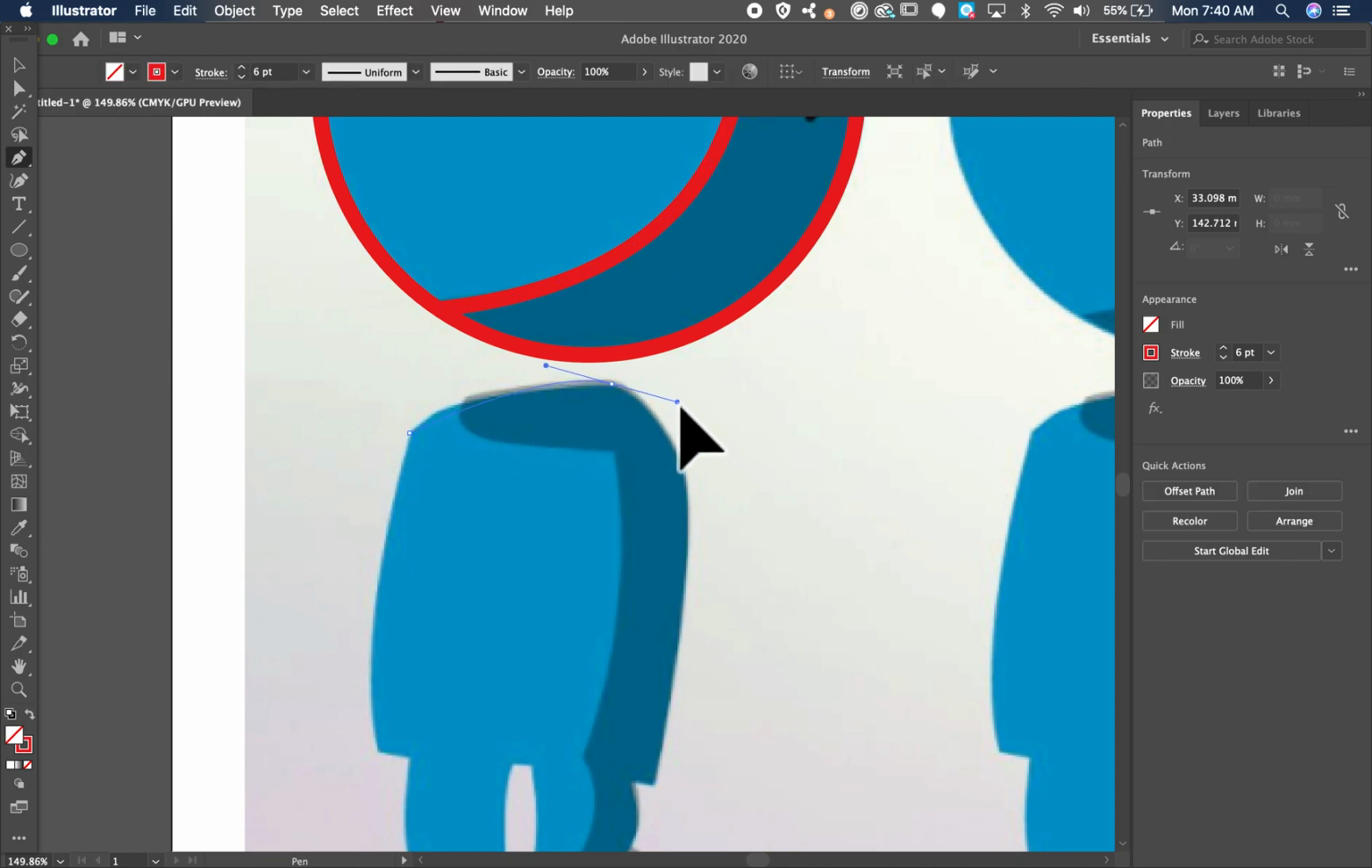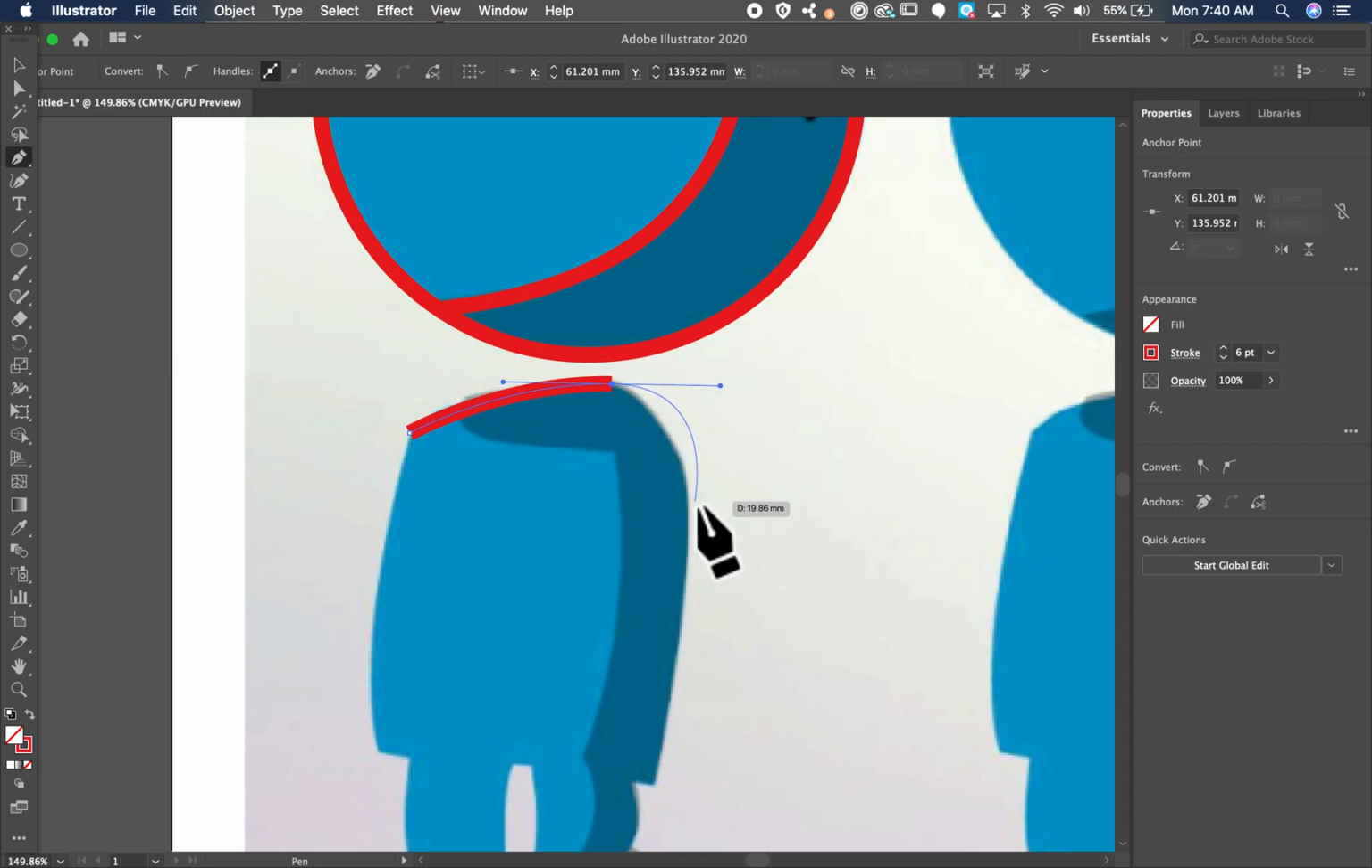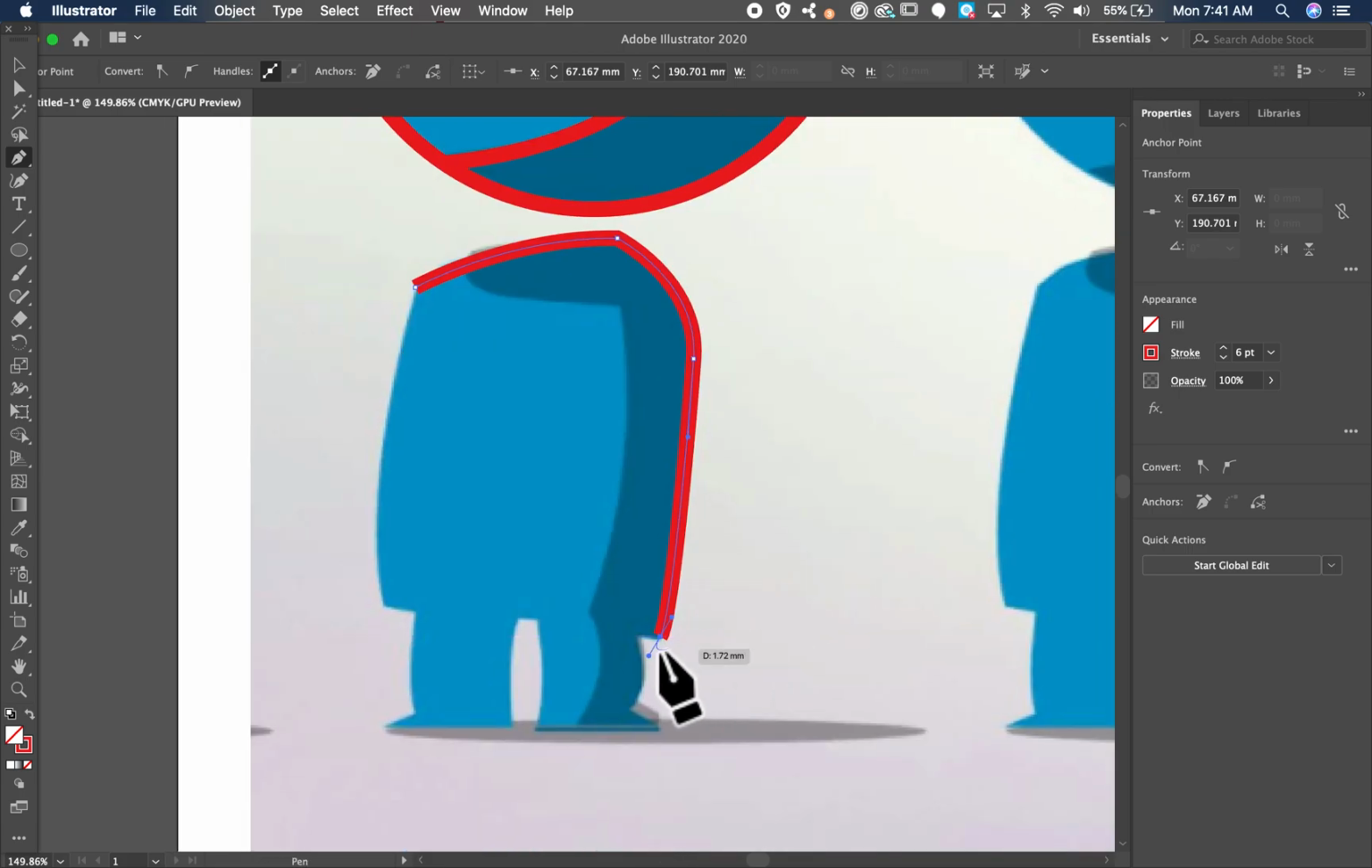So I'm going to click between these two, click and drag. That curve is not correct, so I'm going to click on the anchor again, and I'm going to do about right here, click and drag a little bit, click down here and drag. Remember, if you want a straight line, just click and click. But if you want a slightly curved line, like this one, his leg is a little curved, click and drag, and then let go.